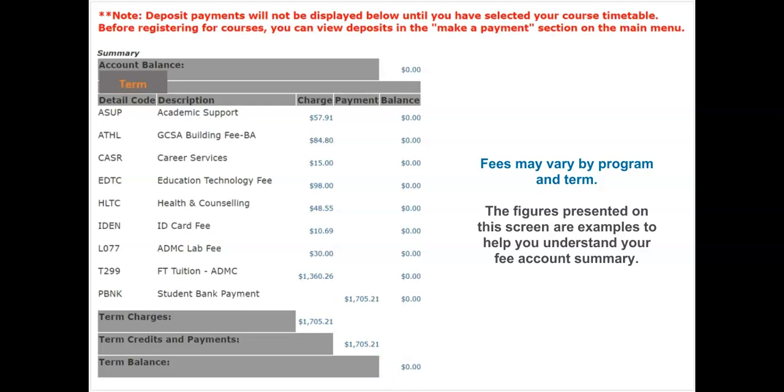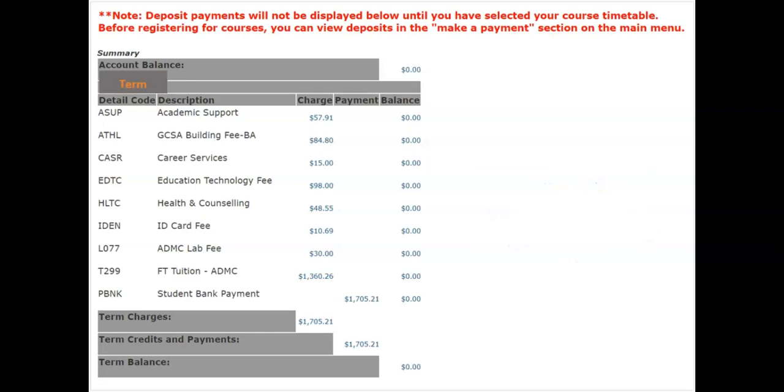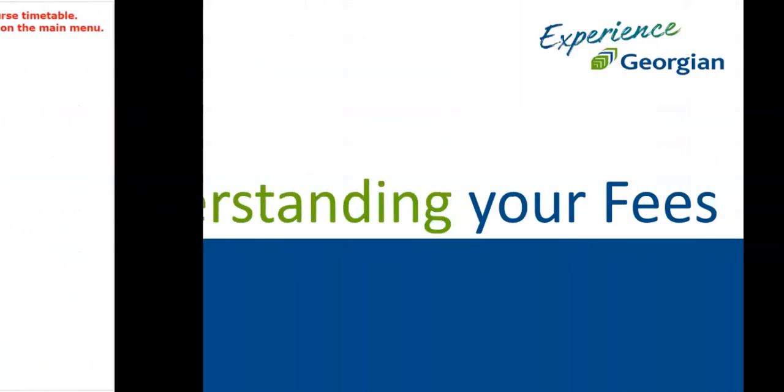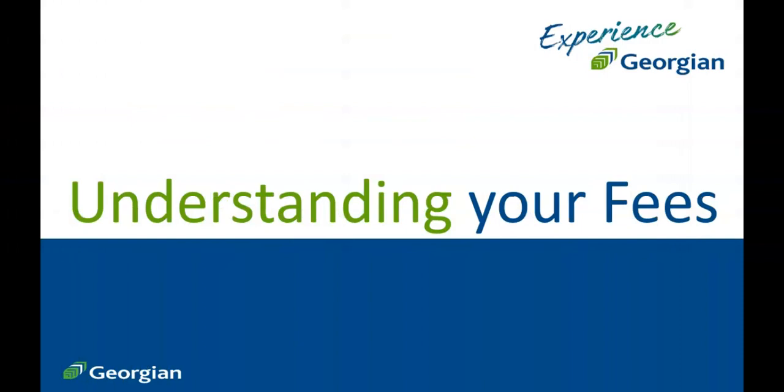Now that you know how to access your student fees, let's explore the types of fees applied to your account and further understand how they contribute to your education. We'll start by identifying the types of tuition in relation to your student status.